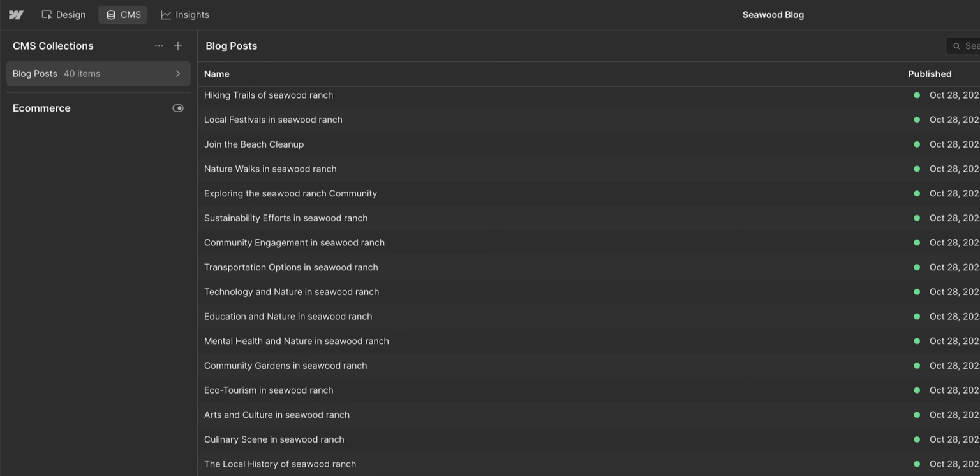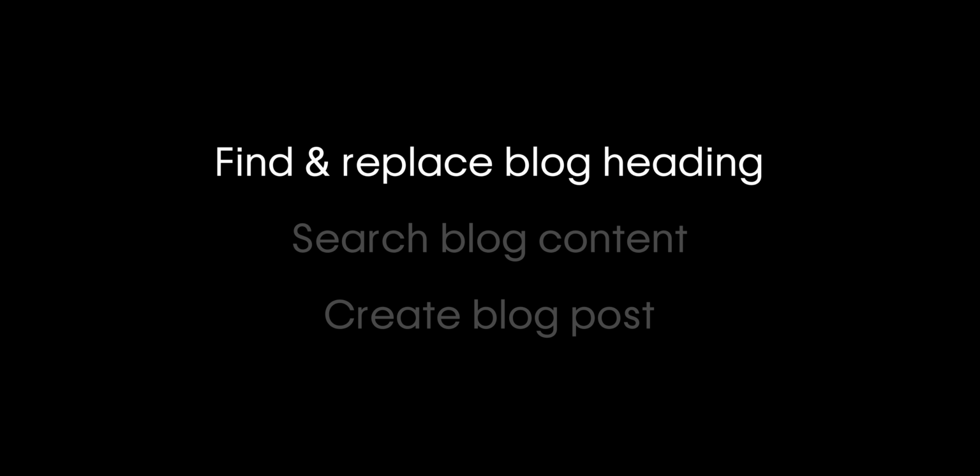We can do that again to make sure it's capitalized, but that is going to take a few seconds instead of hours of exporting, re-importing to make that change. So a huge time saver to do it this way. So let's move on to our next example.